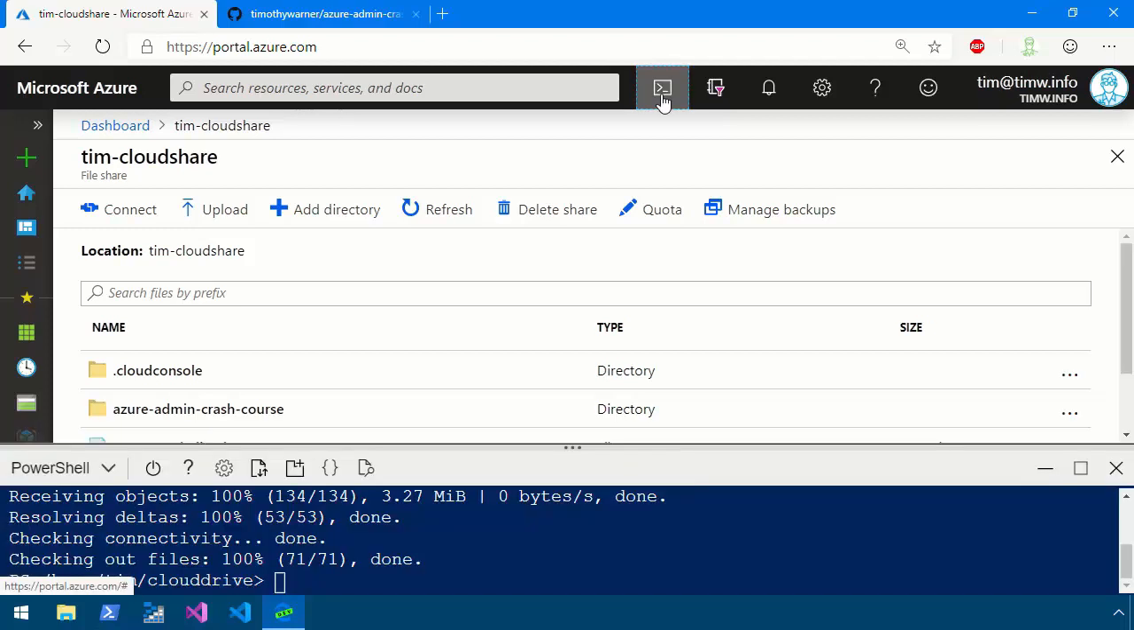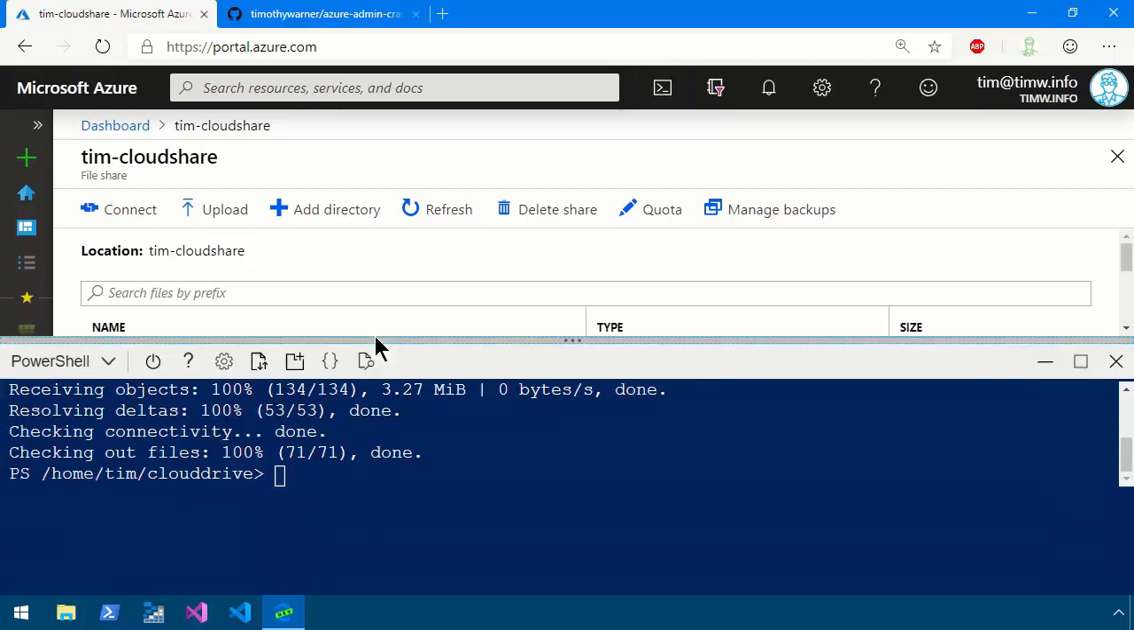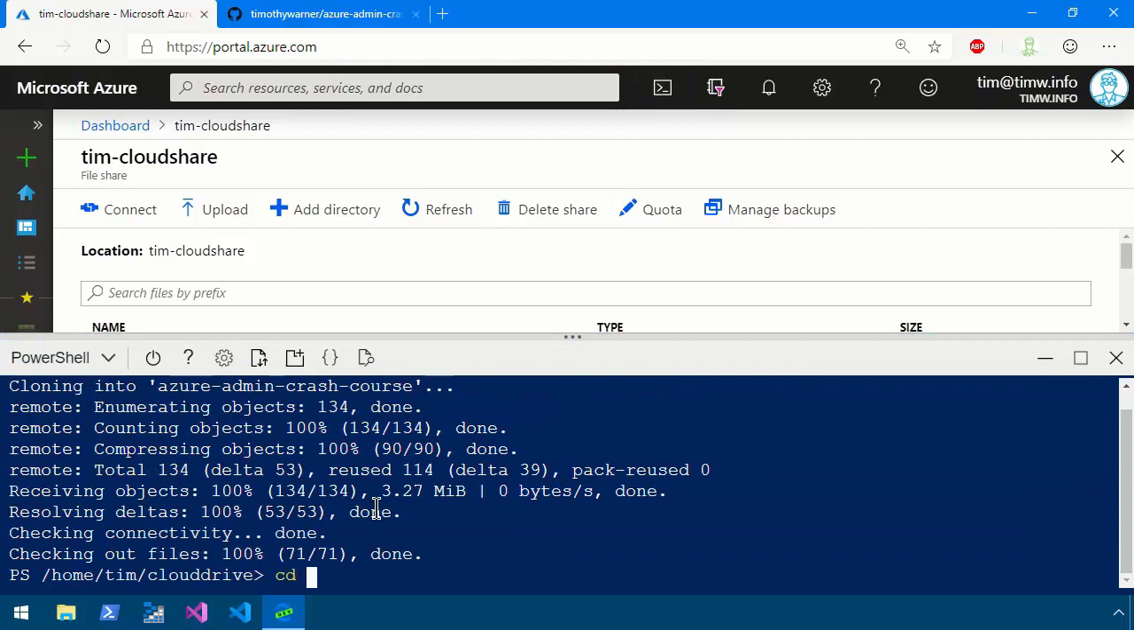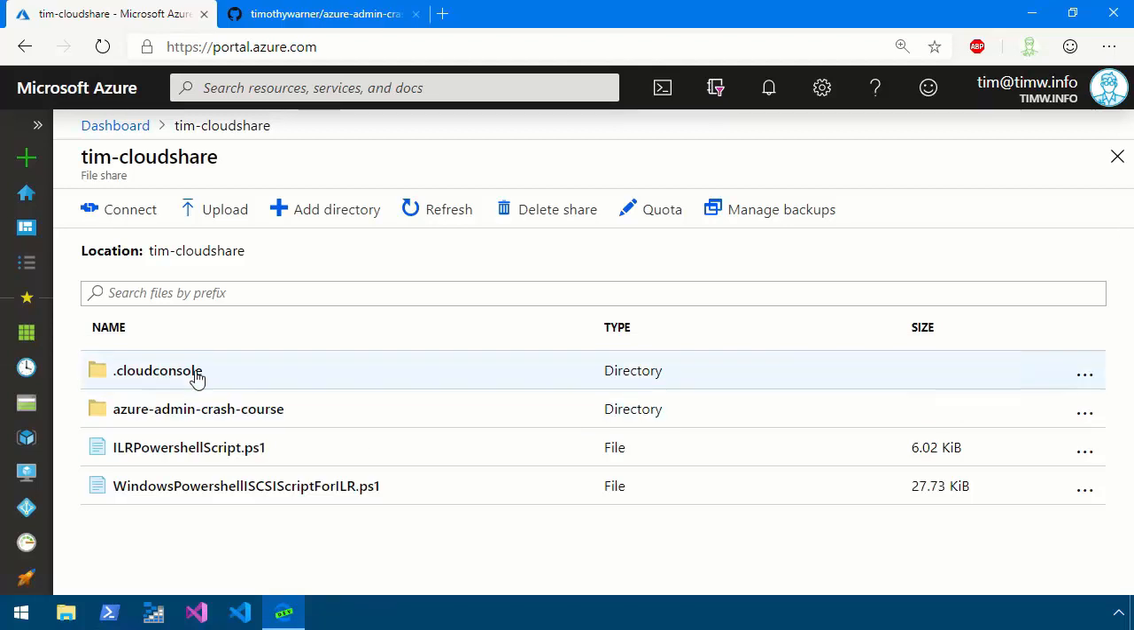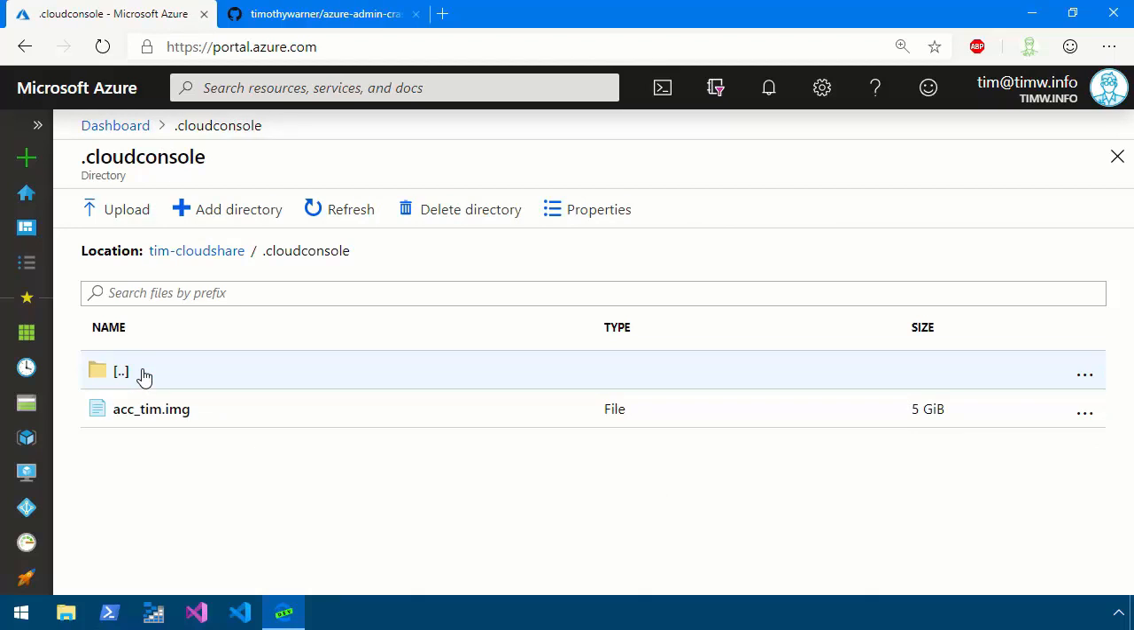Again, let me bring up the Cloud Shell. I'm in my Cloud Drive folder right here, but if I go up one level with cd .., that's my home folder, and that does not show up in the portal here. Your home folder is virtualized into this hidden .cloudconsole folder. It's a 5 GB image called acc_username.img. And that 5 gig image is what gets unpacked into a container whenever you start a new Cloud Shell session.